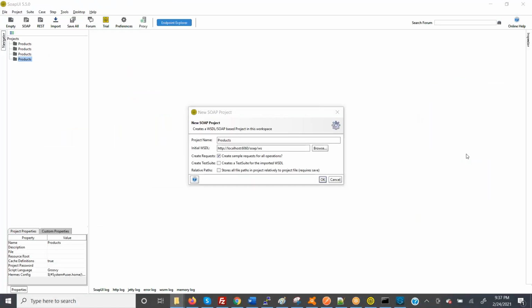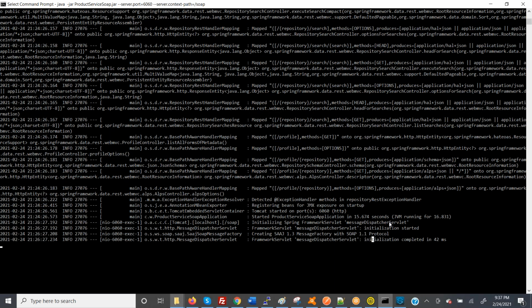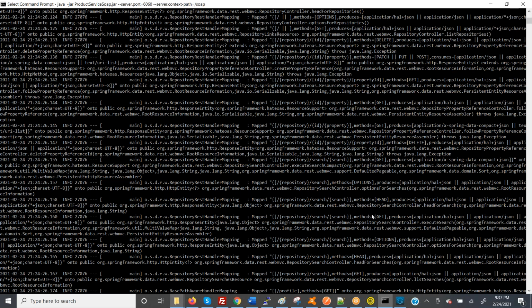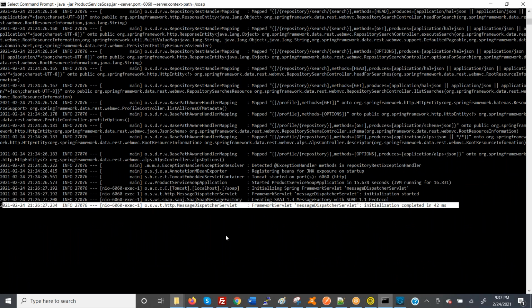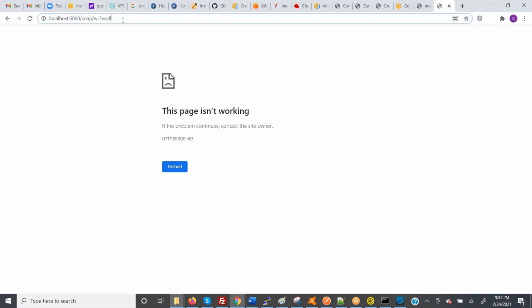Now, first show me that. Okay, so this is what I have done, and I ran the command directly in the command prompt. And it's stuck. One second. It has started. It shows Tomcat started on port 6060, but when I try to open it in a browser, I don't see anything.